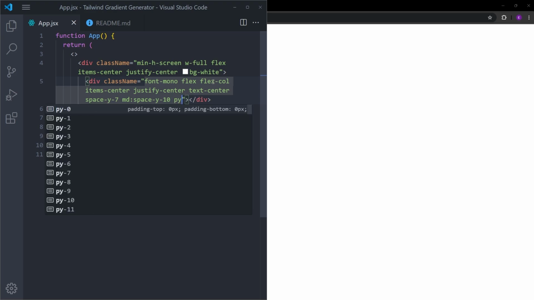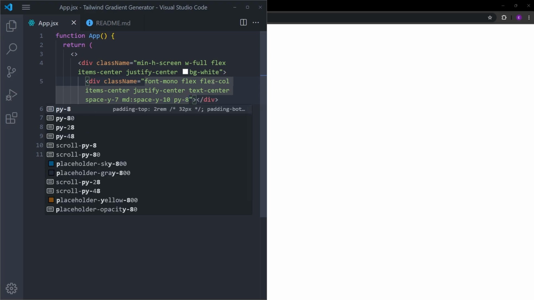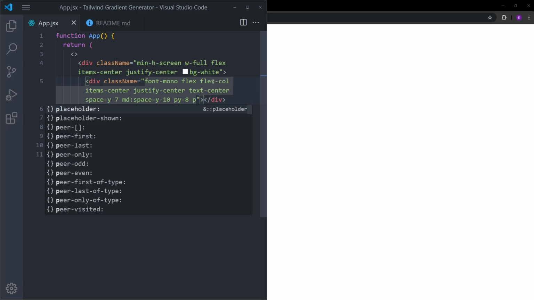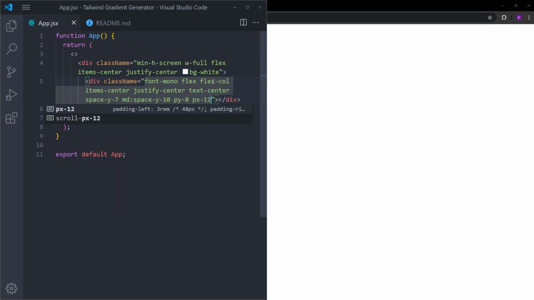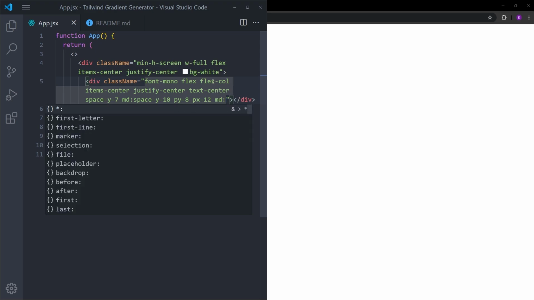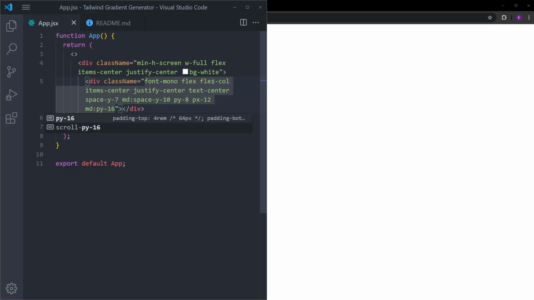Padding on the Y axis is going to be 8, so padding top and bottom 2rem. And padding on the X axis is going to be 12. For the medium screens, it is going to be 16.